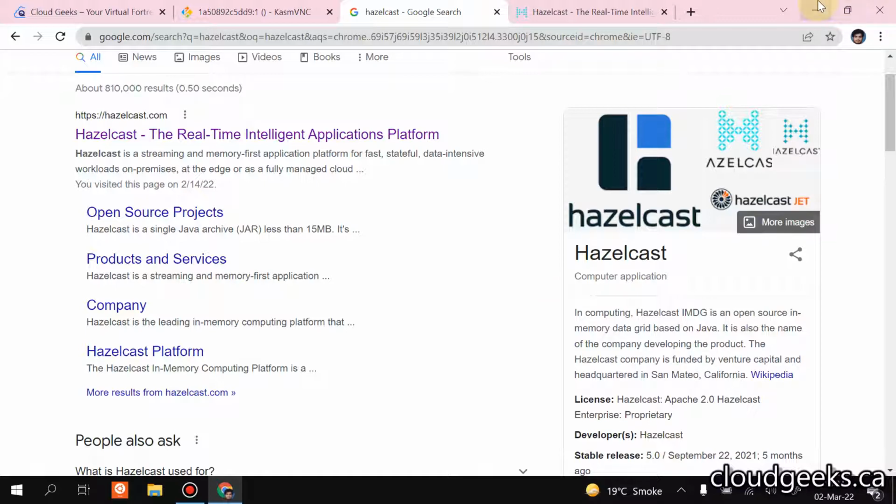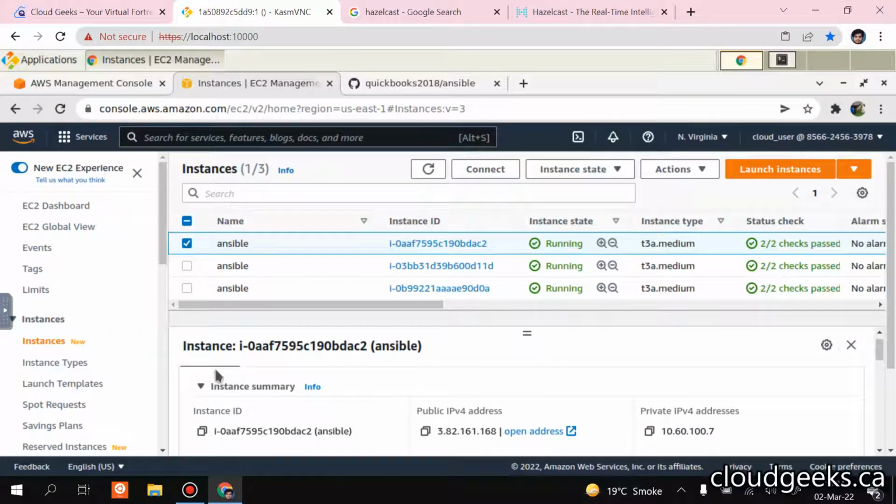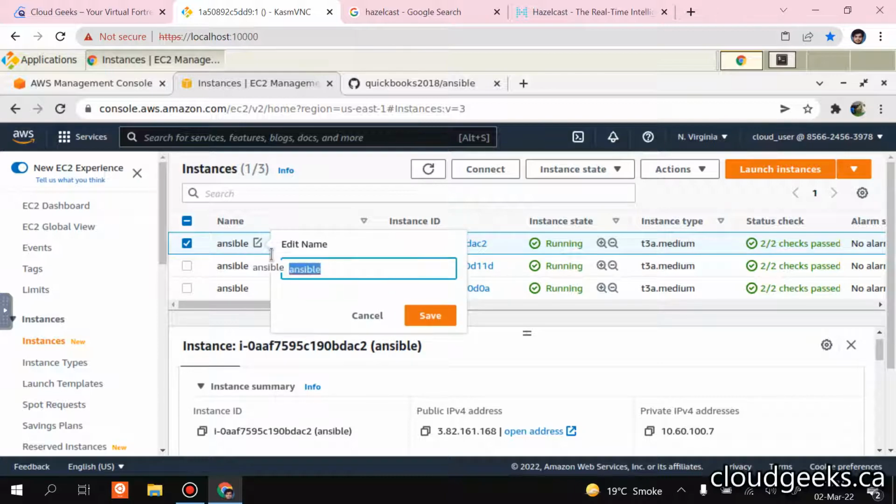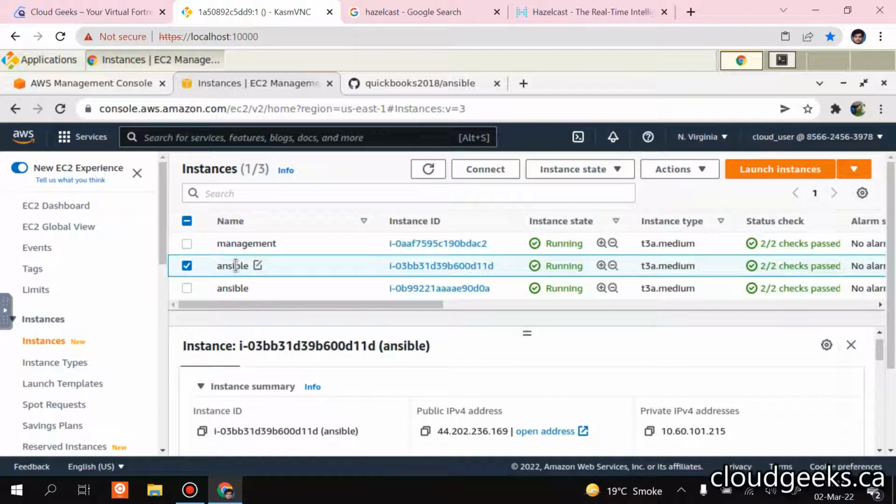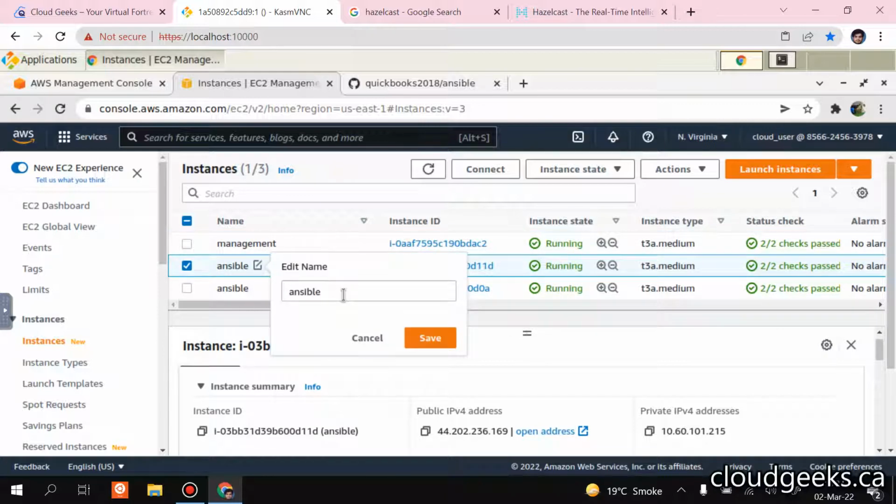I already set up three machines. These are the Ansible machines, and let's call this the management server. All this code is available in my GitHub repository. For this deployment of the EC2 instances, I've used Terraform. Let me just rename this to Hazelcast cluster.